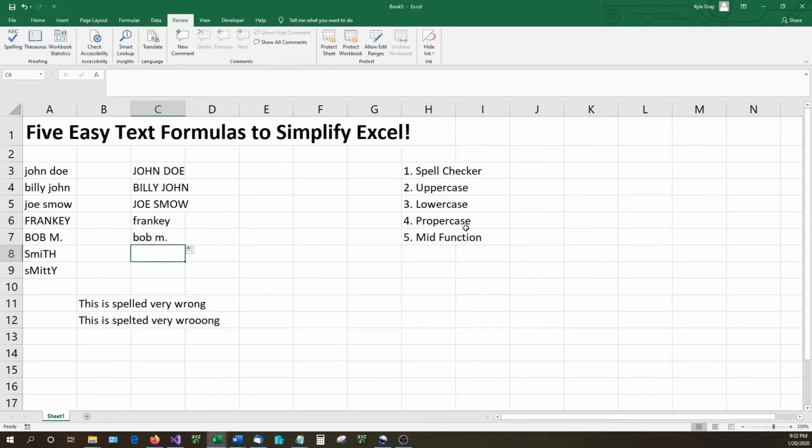Now the next one I'm going to look at is proper case. Proper case means that the first letters are always capitalized, and the rest of them are not. So if I hit equals, same thing as before, I just type in proper, and as you can see, it auto-populates. Select my name, close off the bracket, and there you have it. Smith is now spelled in the correct proper case. In fact, if I pull this all the way up through here, you can see that now all of them are in proper case.